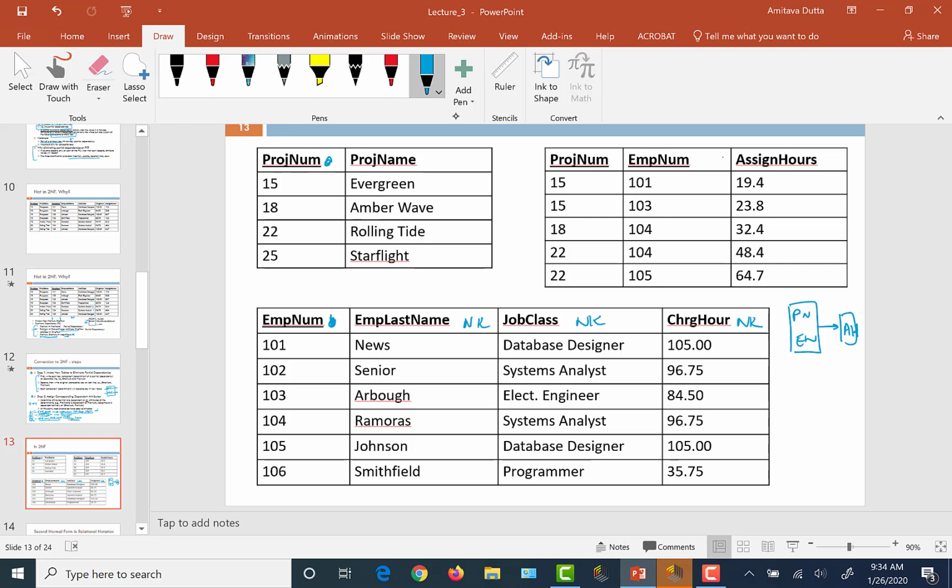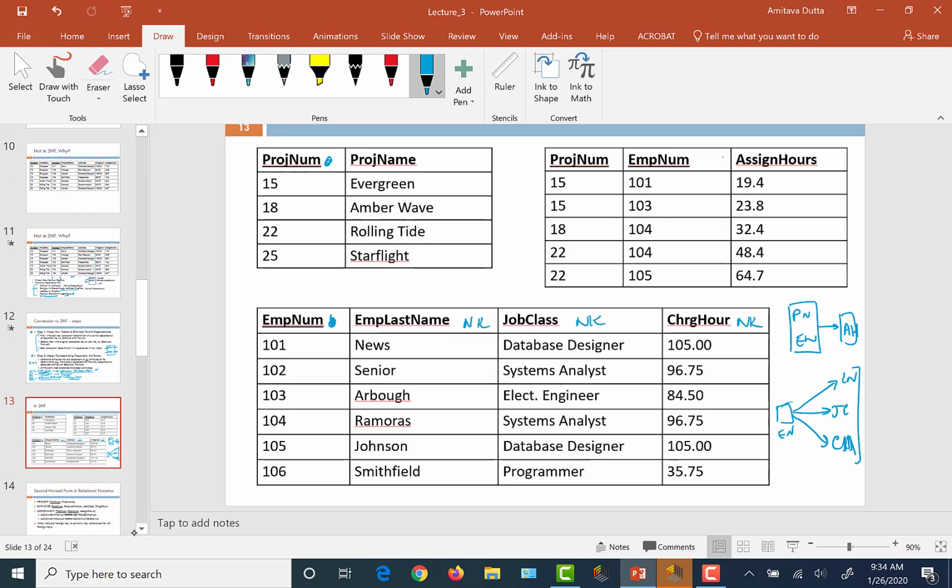And if I draw the dependencies for this employee table, I would have employee number, and it determines employee last name, job class, and charge hours. Just by looking at this picture, do you see these non-key attributes? They depend on the full primary key. They don't depend on a part of the primary key. So I have these relations now chopped up that are in second normal form.